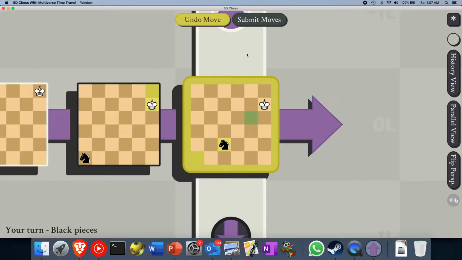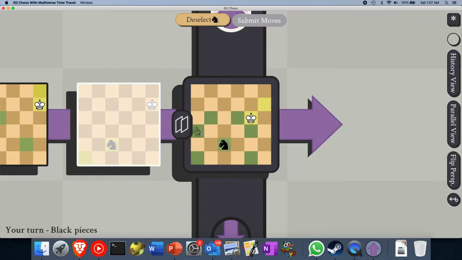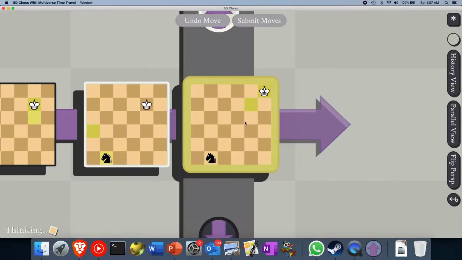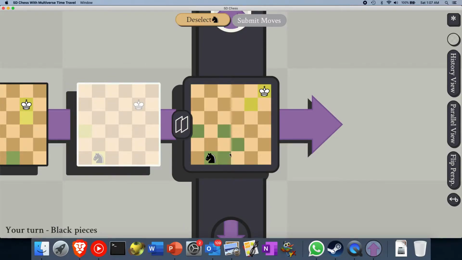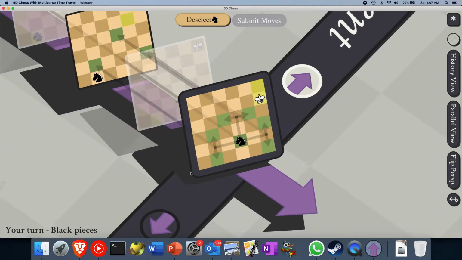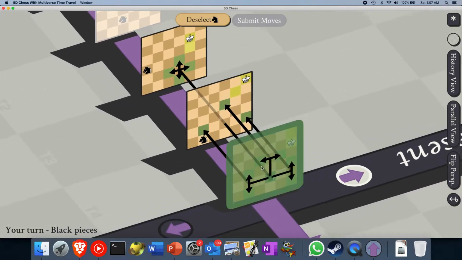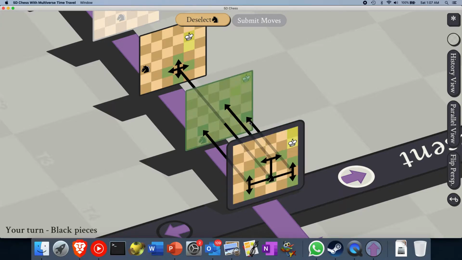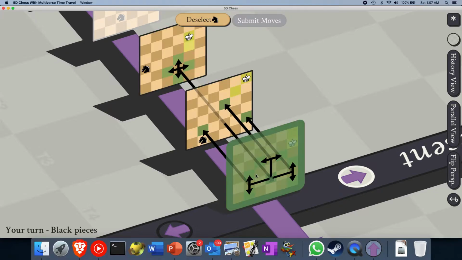First of all, let's understand how the movements in 5D chess are made. I'll make a few random moves over here to illustrate an example. First of all, the knight can move in the same board like a normal knight in normal chess. However, the knight can also move through time. It can move 2 in space and 1 in space, or 2 in space and 1 in time, or 2 in time and 1 in space. So that is how the knight moves.